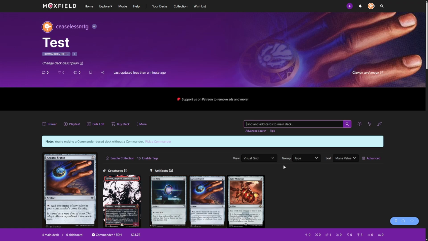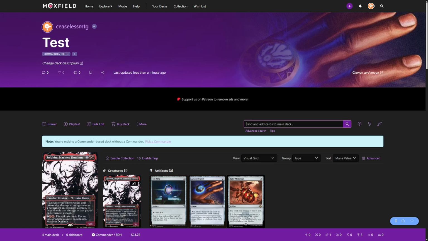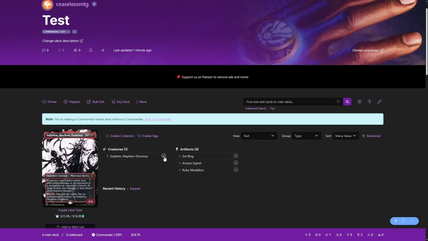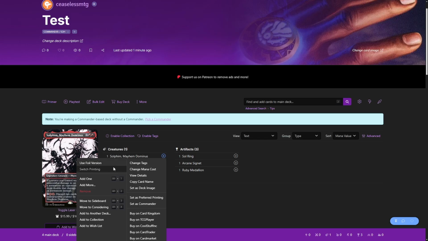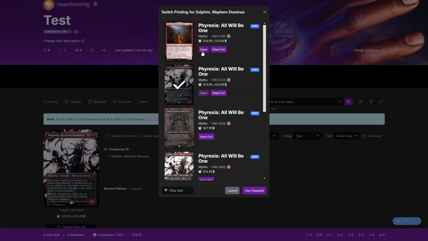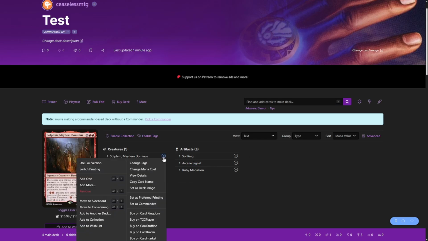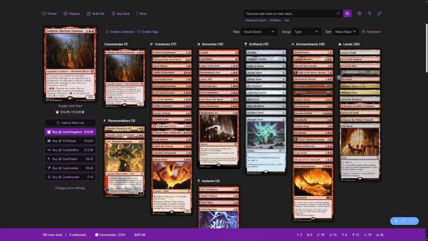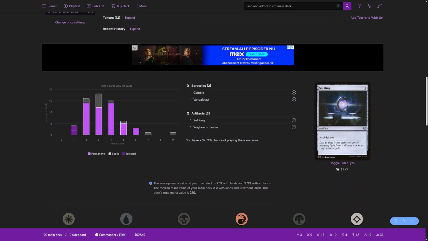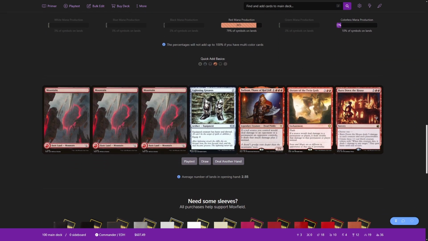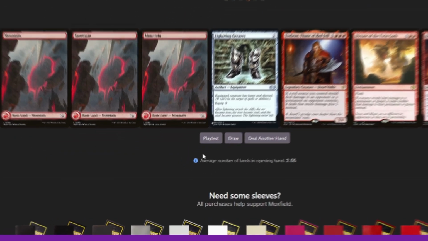Once you've added a card to your list, you can click these three dots if you're in the visual view, or this arrow if you're in the text view, and you'll get this menu where you can customize the card version and add or remove copies of the card from your list, as well as some other stuff that isn't super relevant right now. So now let's say you've got your deck list ready. I'll be using this Solfim EDH burn deck for demonstration purposes. So if you scroll down a bit, you'll see this sample opening hand and below it a few buttons. Click on playtest and you'll open this playtesting tool.